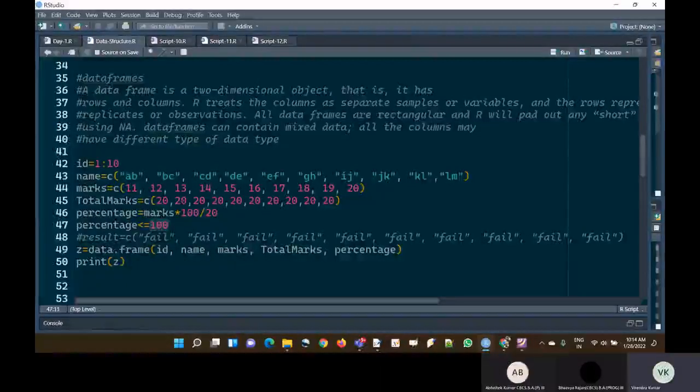Okay, I think it is not needed. Let us keep a comment here. Something logical I was using here, but that is not needed. Let us learn how to make a data frame.